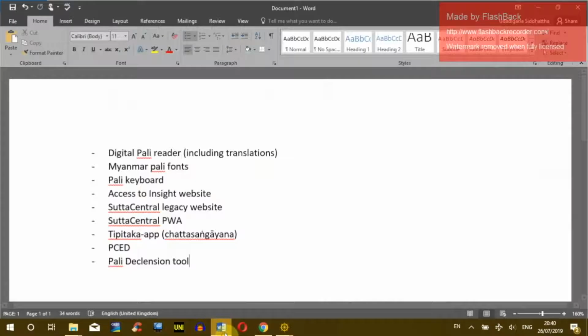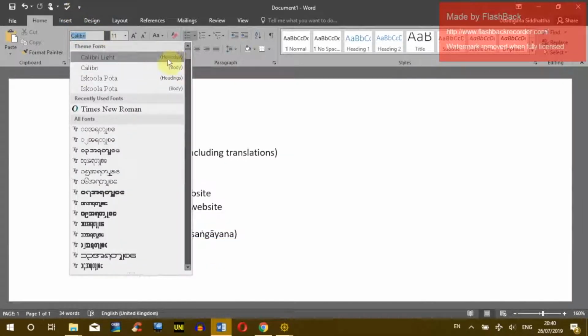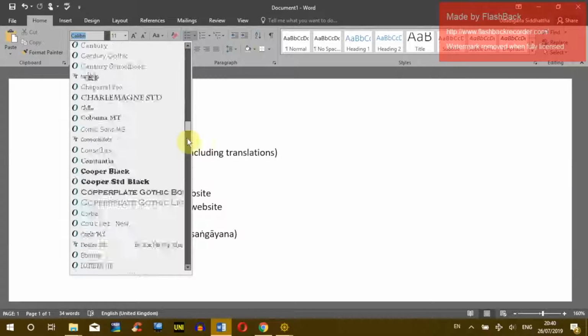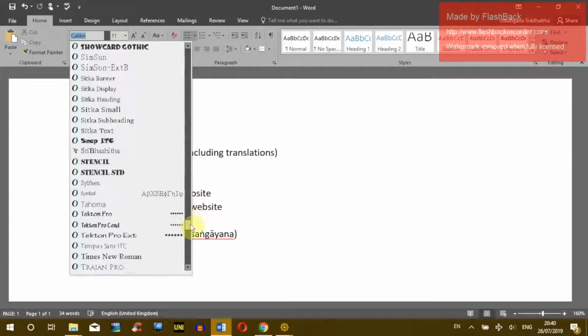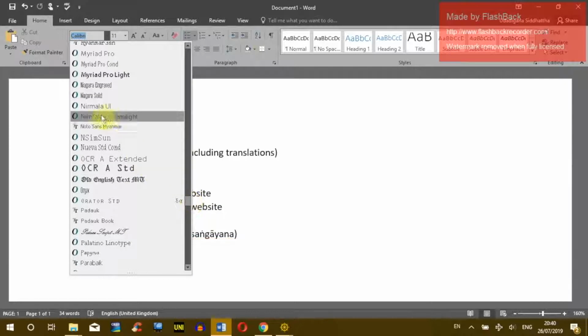In order to know the names of the font, you can go in some kind of text application, for example in Word. Then you can browse these fonts here, and you will see the Noto Sans Myanmar. So this is what we just installed. In the same way as it is written here, you have to write it in the Digital Pali Reader. So Noto space Sans space Myanmar.